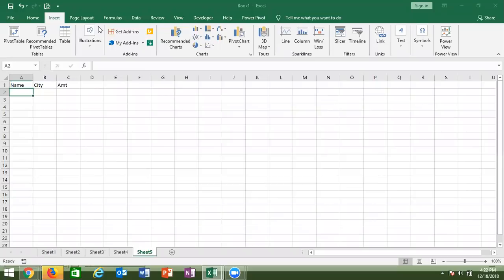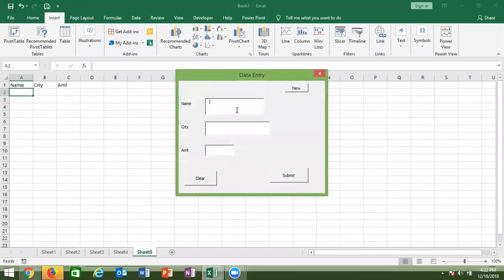So when we run this macro, we enter the name, the city, and the amount. When you click Submit, your data fills in one by one here. If you write any wrong data, click here to clear all your text boxes. And if you click on New, it also gives you new text boxes. Both Clear and New are the same.